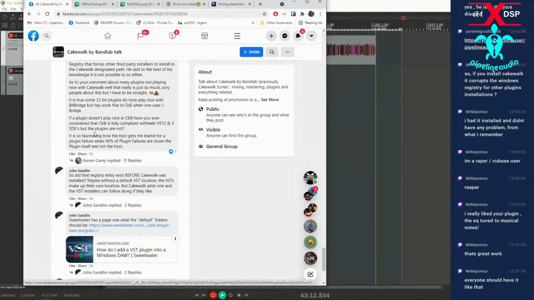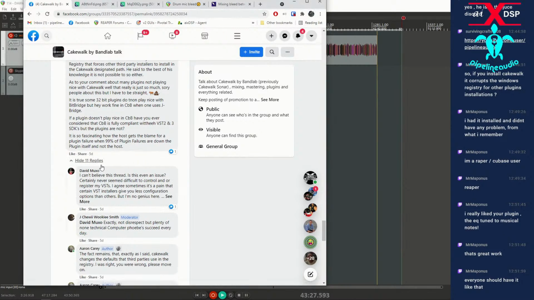It is so fascinating how the host gets the blame for a plugin failure when 99% of plugin failures are down to the plugin itself and not the host. That's true. Well, I don't know about 99%. I'd say that quite a few are.